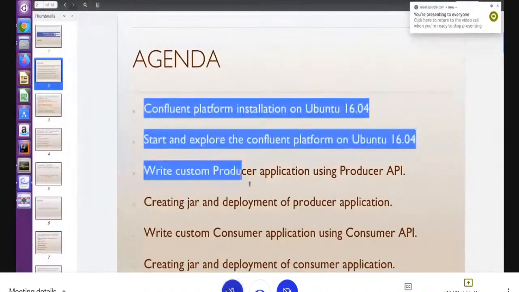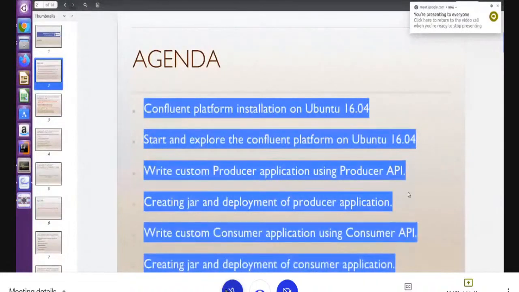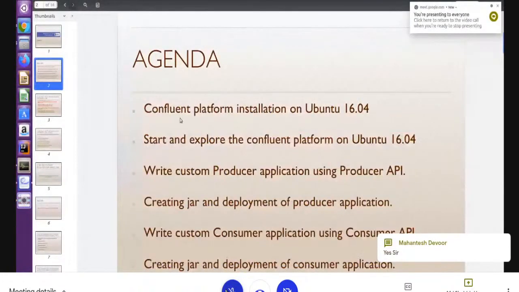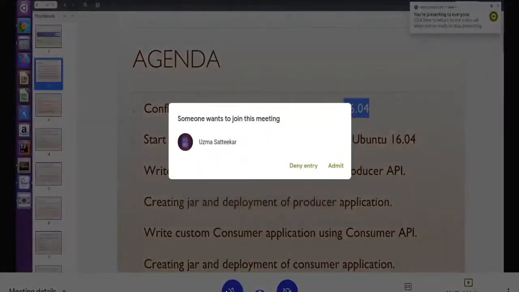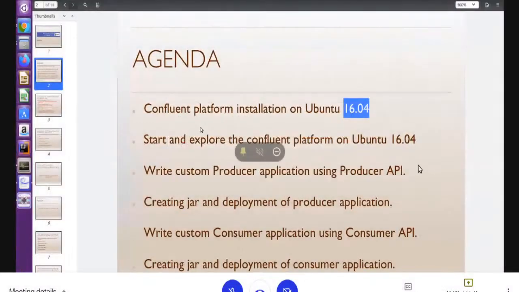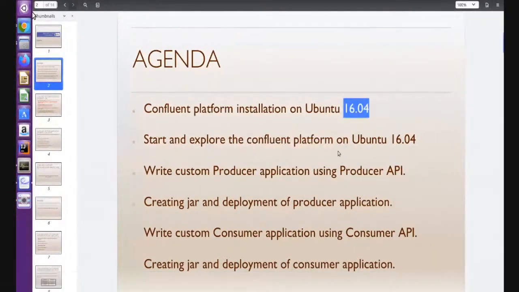So this is the agenda of this session. We will install Confluent platform on the Ubuntu 16.04 version. I have specifically specified the version here because there is some limitation with the Confluent platform. It doesn't support all platforms. So we will see the official docs for this. And once we install this, we will explore the Confluent platform, how to work on the Confluent platform.